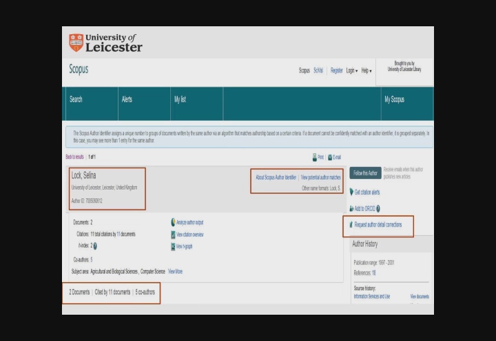So if some other researcher has a similar name to you and your publications have been merged together, if you get in touch with Scopus, they'll be able to demerge your names and make sure that your publications are linked to your name specifically. And you'll see on the left hand side that it tells you what your author ID is, and it also again gives you citation information and H-index information.